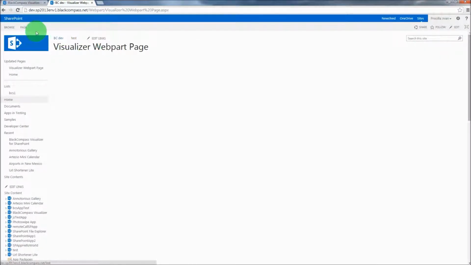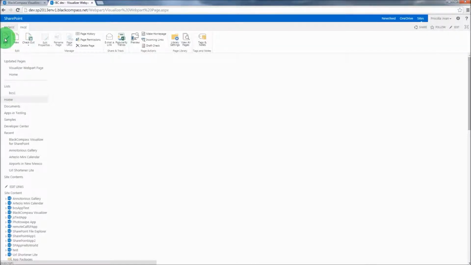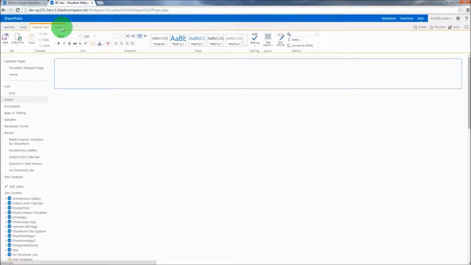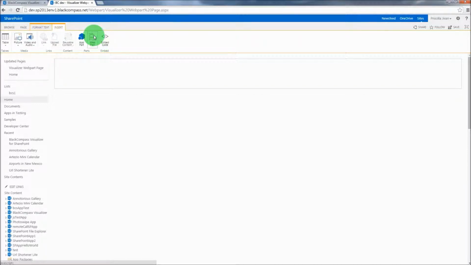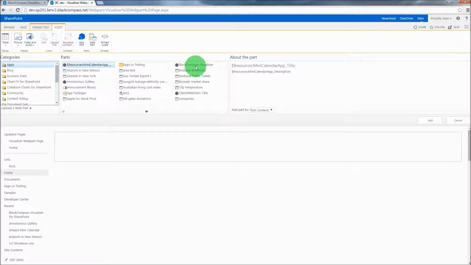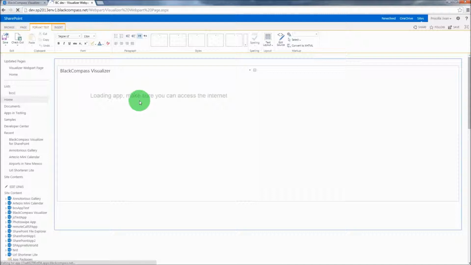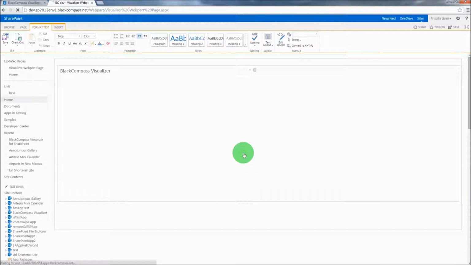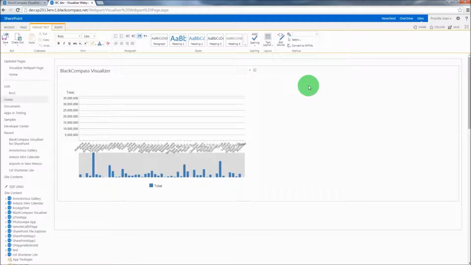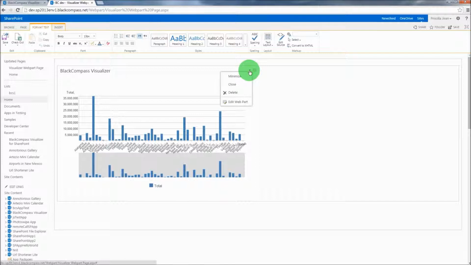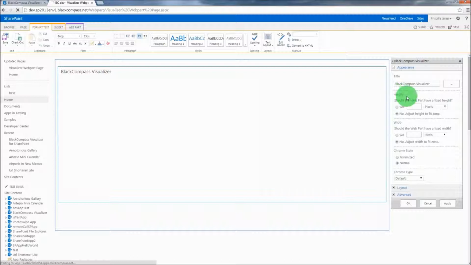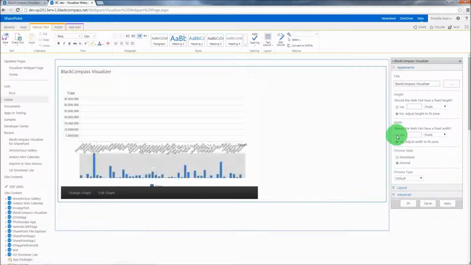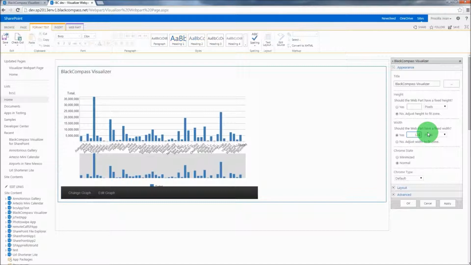Here's a web part page I created earlier. I'm now going to edit this page, and underneath the Insert tab, add a web part. I'm going to select the BlackCompass Visualizer and paste the unique URL which we copied earlier. Now that the graph is loaded, I can now go ahead and edit the web part. You can either choose to change the height and or the width. I'm going to go ahead and expand this to 1200 pixels.